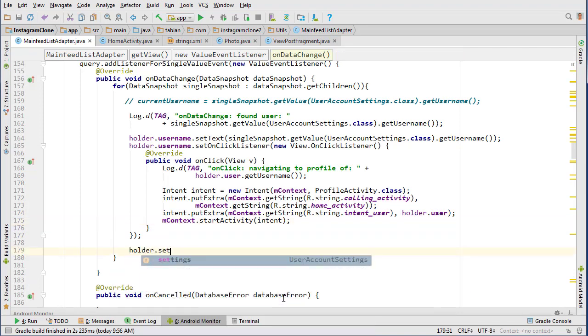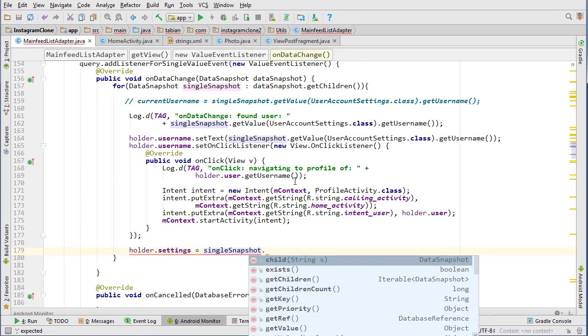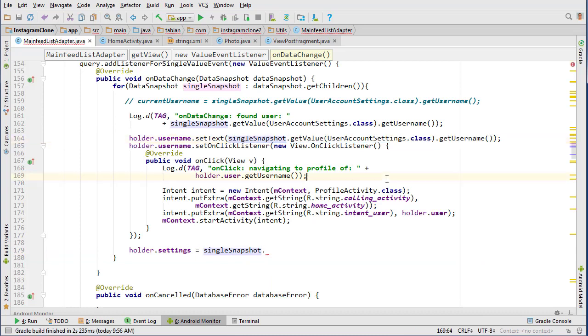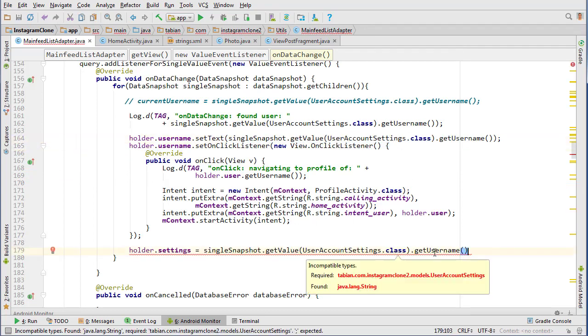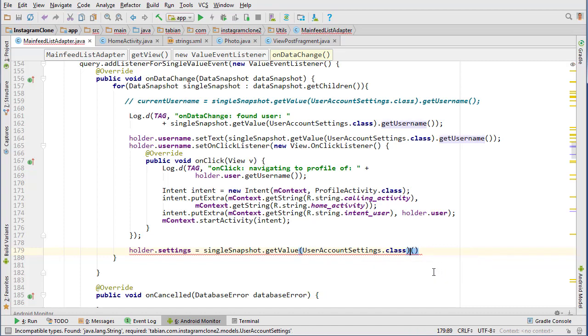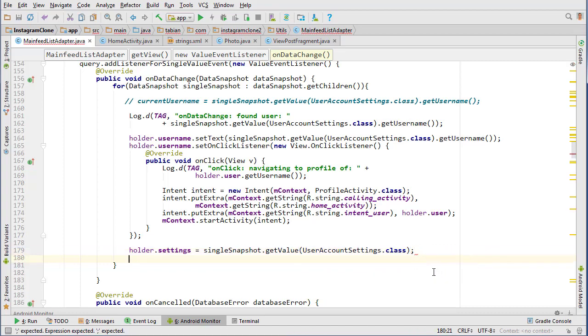So now let's get the account settings, so single snapshot. Actually, I can just copy what I had up here. Where is it? Here. Oh no, I can't reference that. Oh yes, I can. It's not inside an onClick listener. So get that single snapshot. Just getting the settings. There we go.